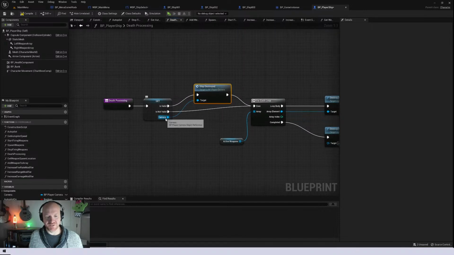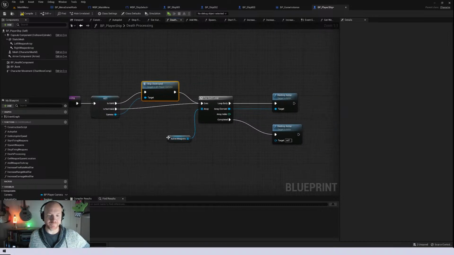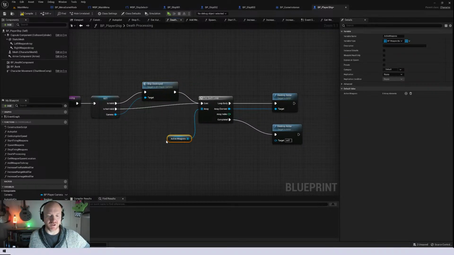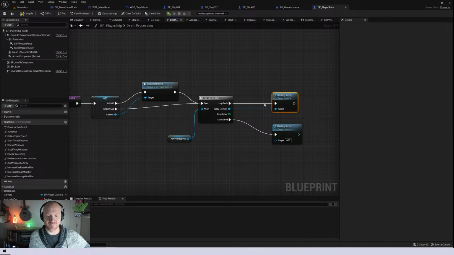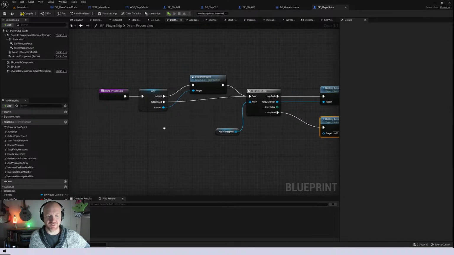So if there is a camera, it'll destroy it. It'll pass this into the ship camera, which will start that functionality. But if there's not, which there won't be in this case, because we're not using that actor for this scene, then we'll go to all the active weapons on this ship. We'll destroy them, and then we'll destroy ourselves. So we could do this. So player ship has that.